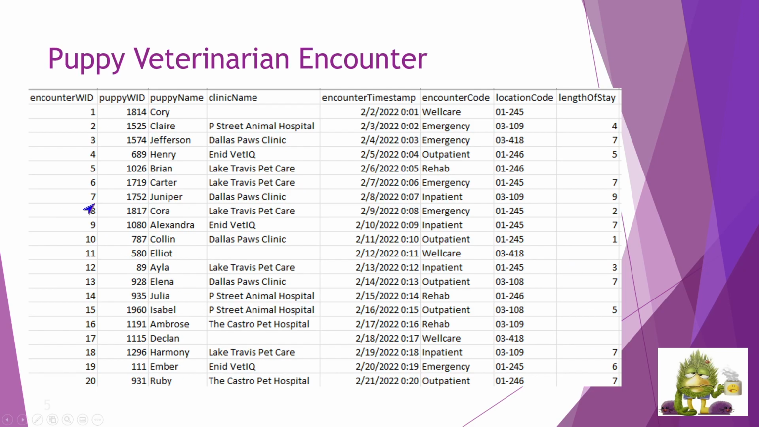It has the encounter ID, the puppy ID. It has the puppy name there just for a reference point. It has the name of the clinic that saw the puppy, the date and time of that visit, what type of visit it was, whether it be one of these different versions, the location code, as well as how long the puppy was at the veterinarian if they were there overnight or for more days.